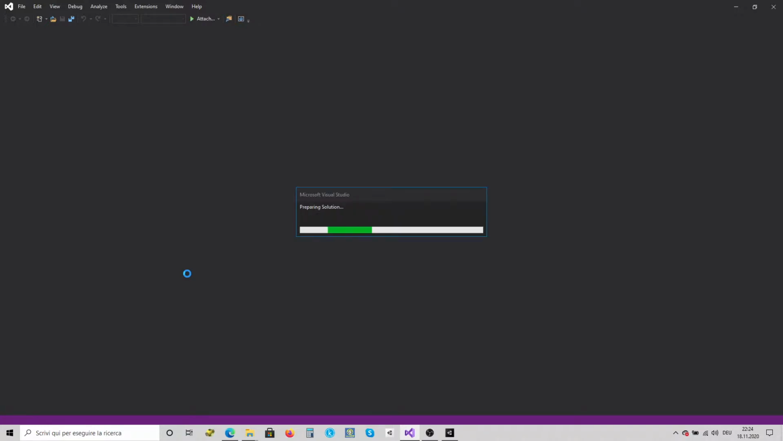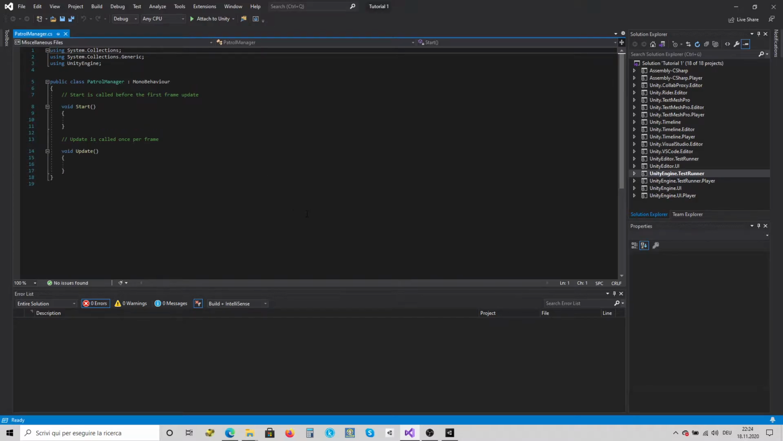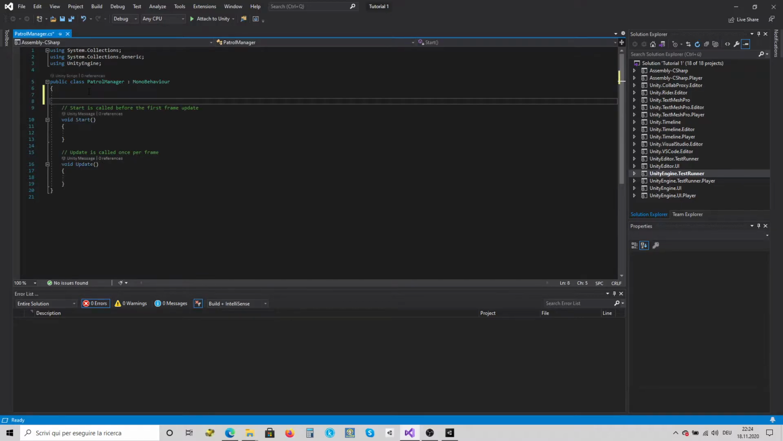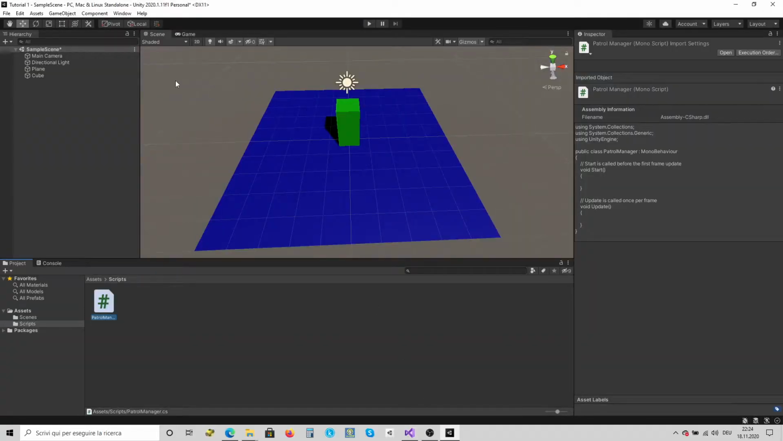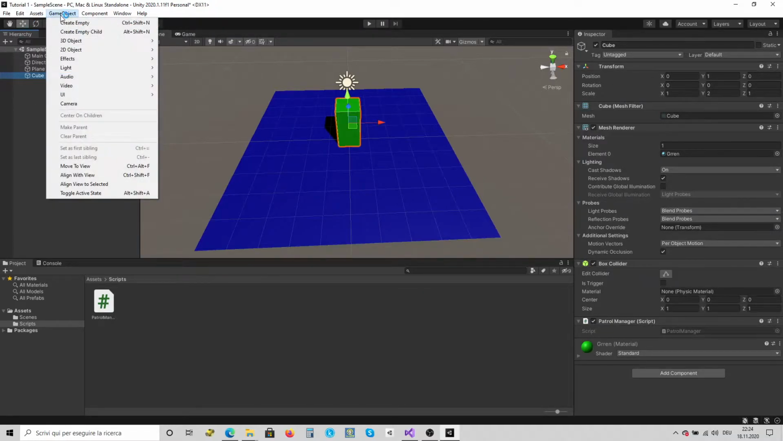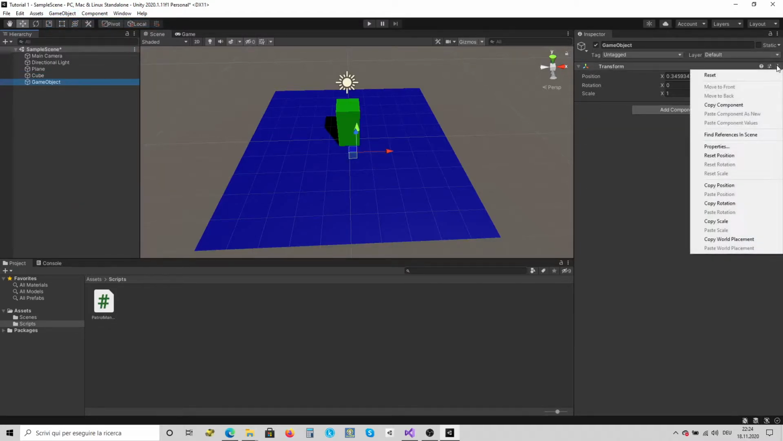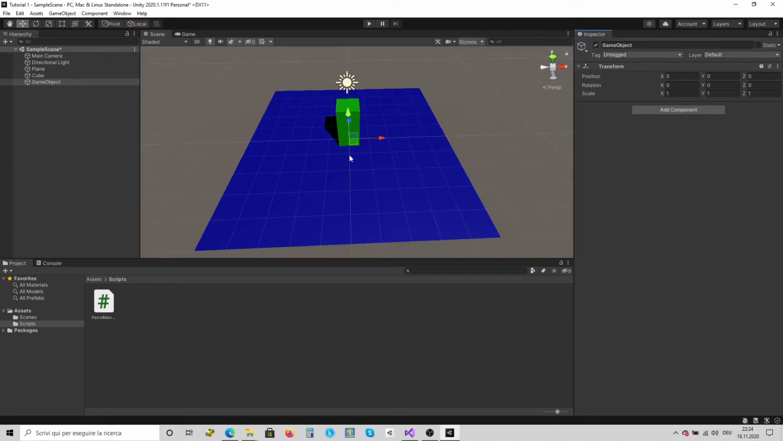So what we want is to move this cube left and right. To do this, I can store the positions where to move. I can do it in this way. I have the cube in a certain position. I want to move to another, so I can create empty game objects that are just placeholders of position.